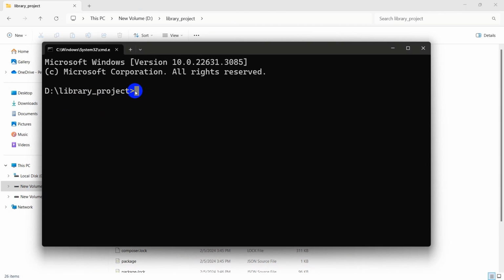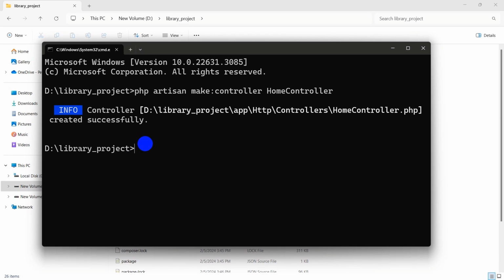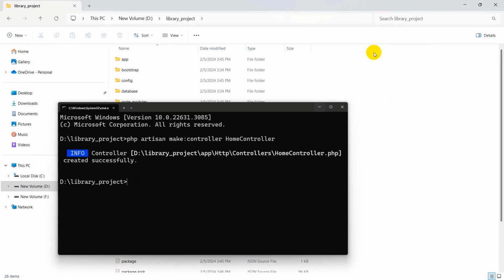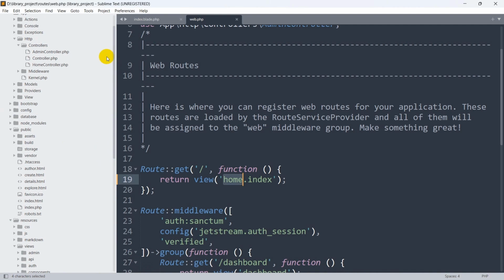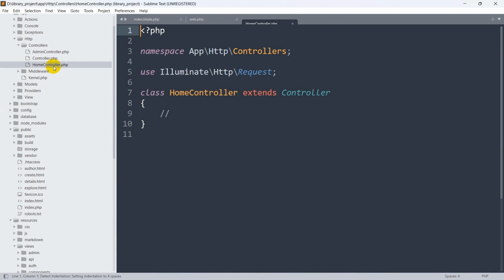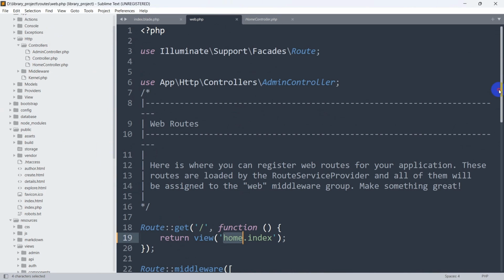So we are currently in the project location, and here we are going to create a controller. For it, we'll say here php artisan make:controller, and the controller name will be HomeController, and then press enter. So a controller is created. Now if we go back to our code and go to our Http controllers, here you can see HomeController.php.